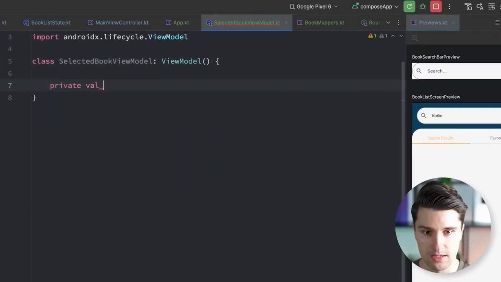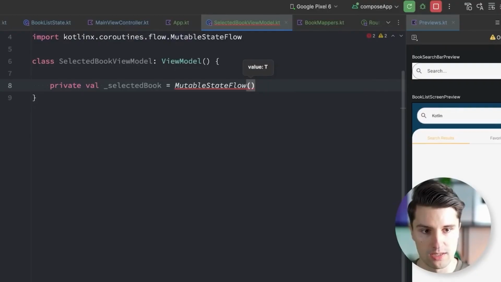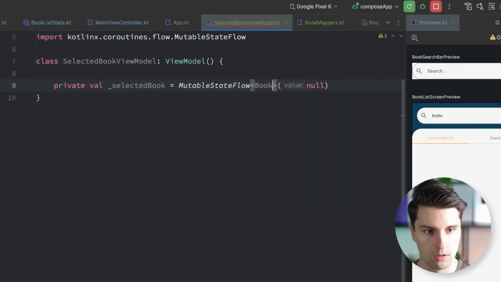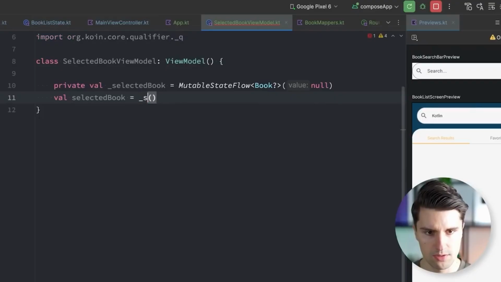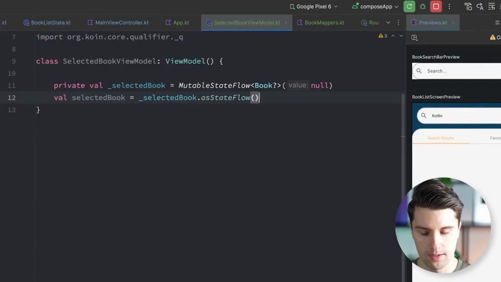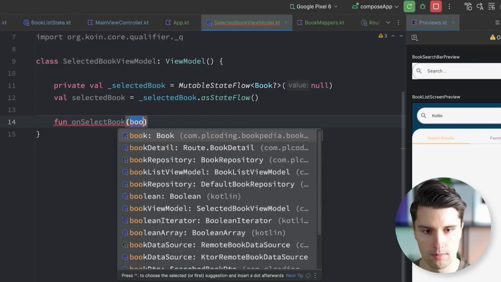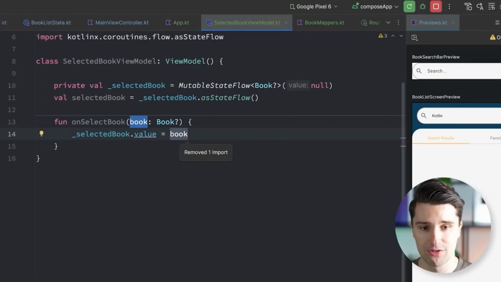We do declare in here a private val selected book, which is a mutable state flow, which is initially null. So initially we did not select a book. But if we do, it's certainly a book instance. And then the public variant of that selected book is selected book as state flow. And then we have a function on select book, pass in the book, nullable. And here we really just update our value with book. So this is how our shared view model looks like.